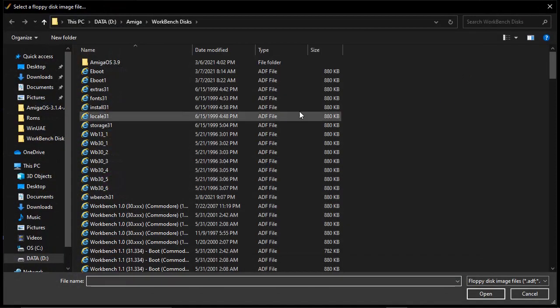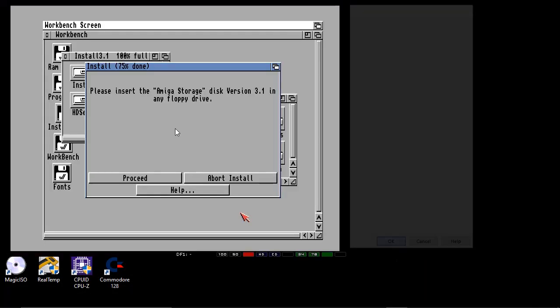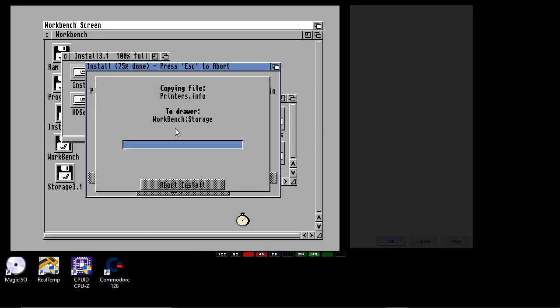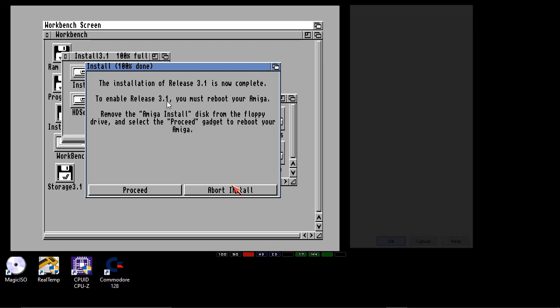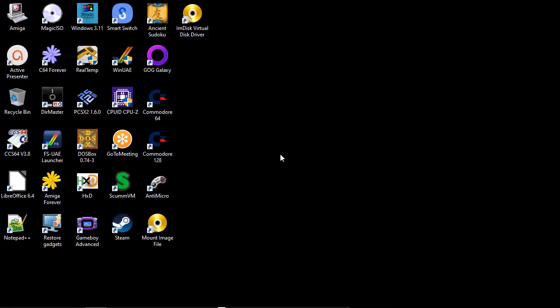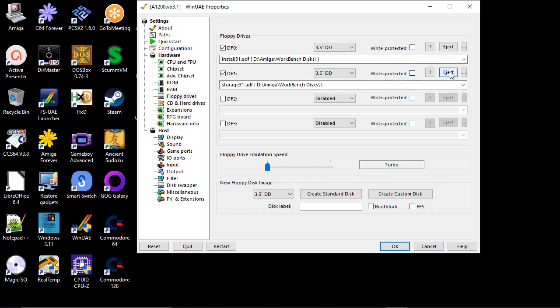So, I mean, you don't need that fast of a processor to emulate this Amiga emulator. Alright, it says the installation of release 3.1 is now complete. Okay, it says remove all the disks. Okay, press F12. Select eject. Eject.